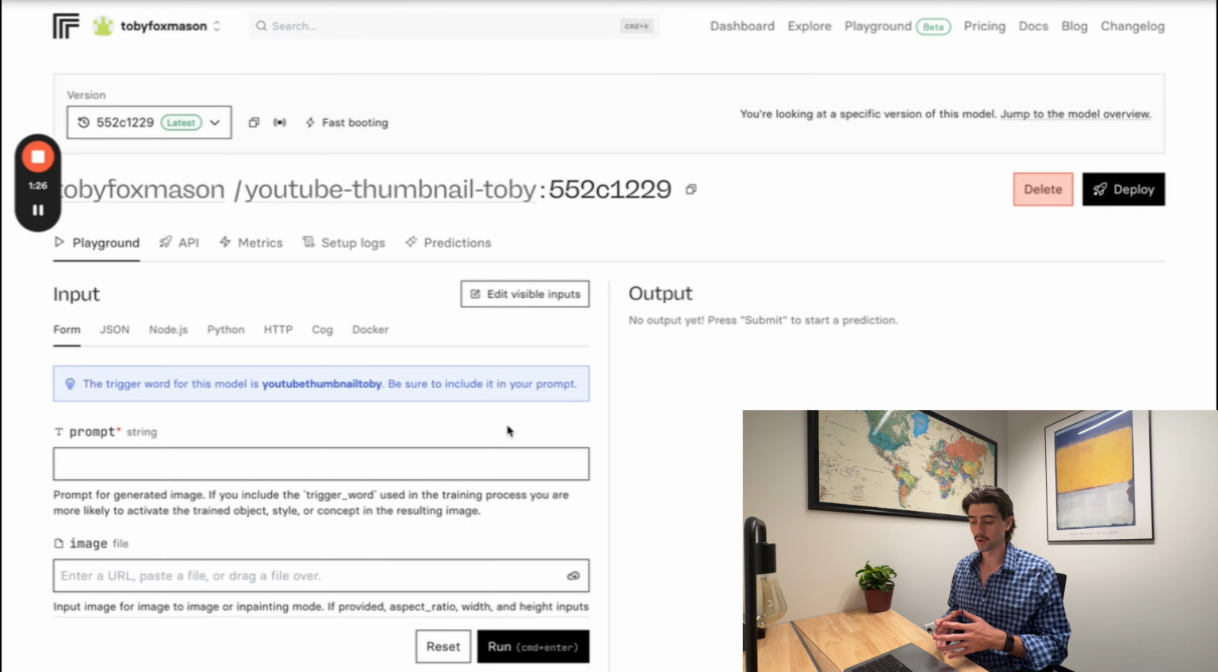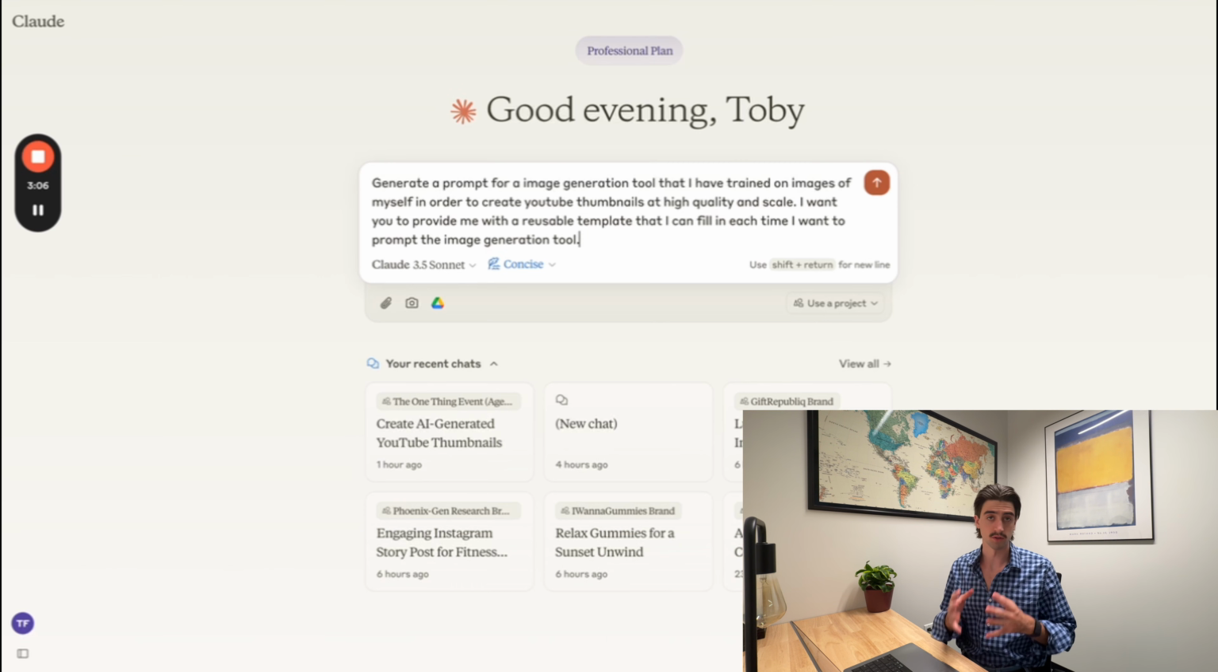So when you're ready to run the model, the most important part is actually prompting. Now, what I do in order to prompt effectively is go to Claude, Copilot, ChatGPT, whatever your preferred large language model is, and give it some context as to what you're trying to do, and then get it to generate a prompt for you. And so I'll show you the way that I prompt Claude to get the image generation prompt. As you can see, I asked it to generate a prompt for an image generation tool that I've trained on images of myself in order to create YouTube thumbnails at high quality and scale.